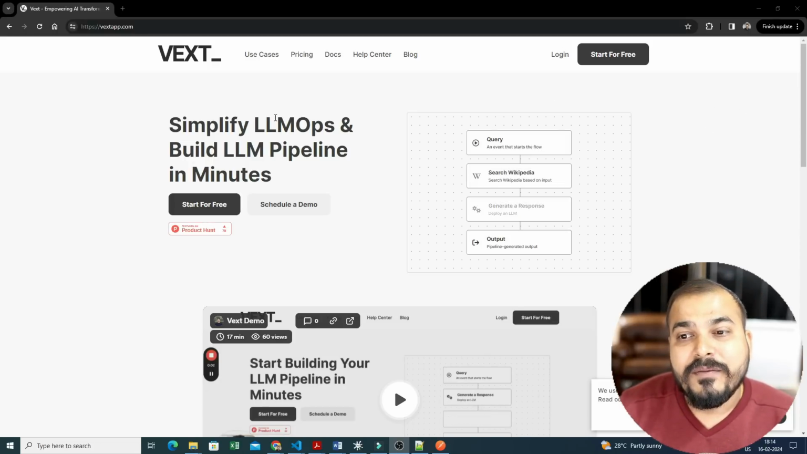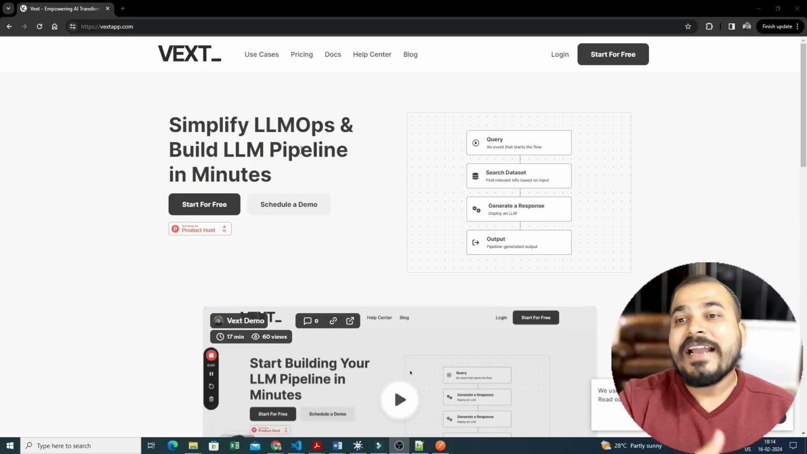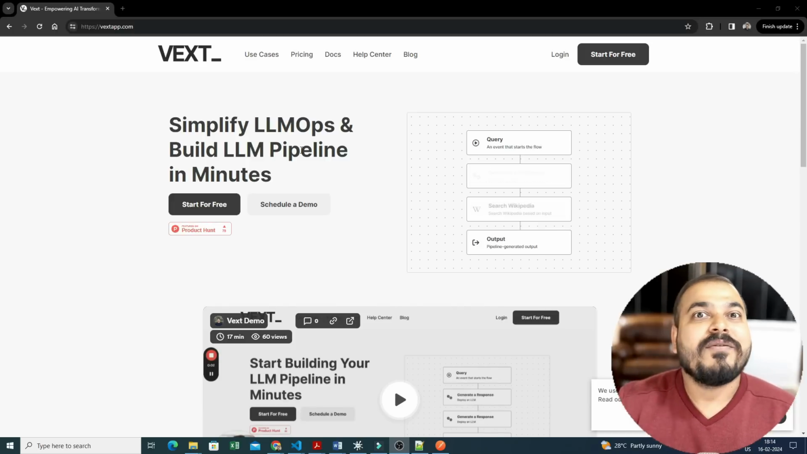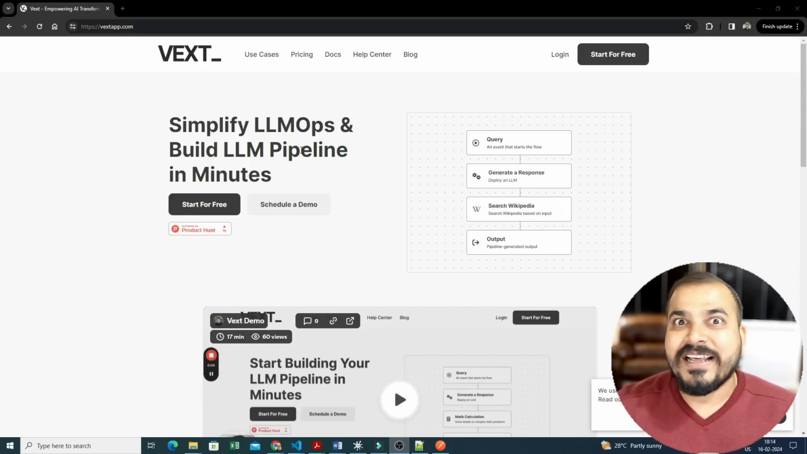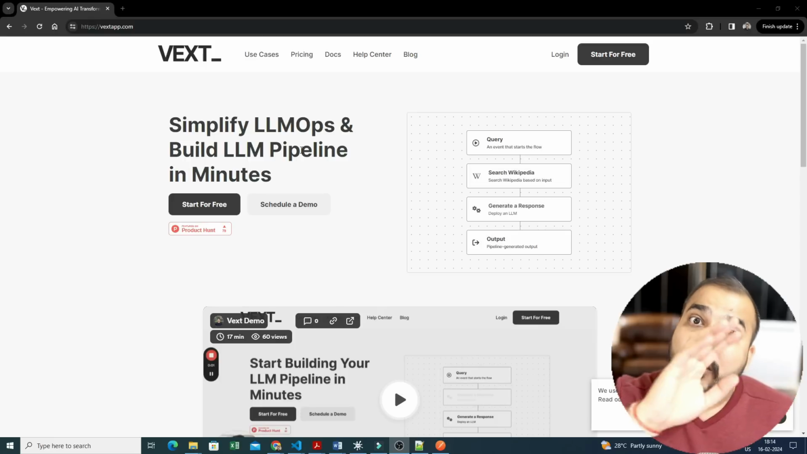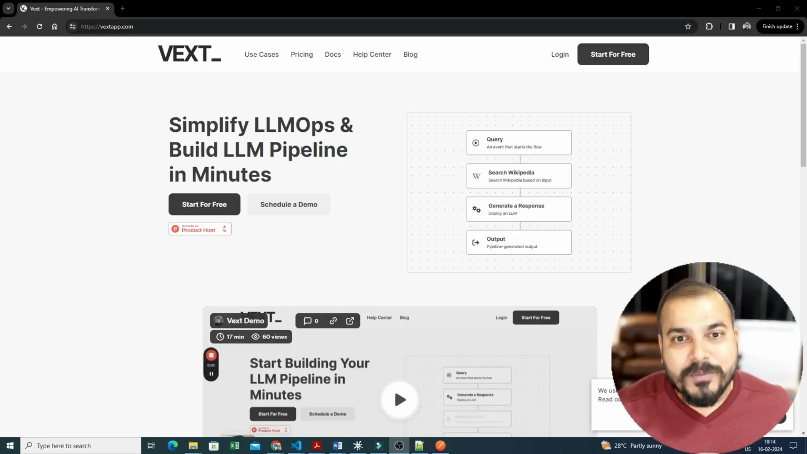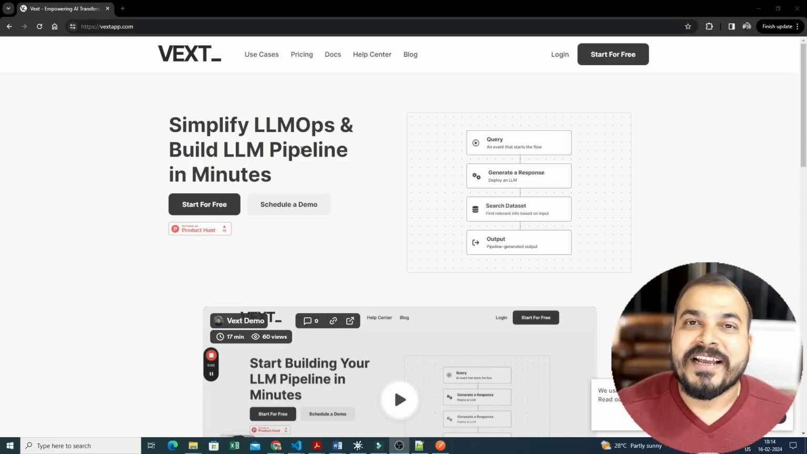And here we will be simplifying this entire LLM ops. Along with that, we'll be building LLM pipelines without writing any code. So here you have almost every feature. If you want to implement an application like document Q&A, vector embedding is integrated over here.